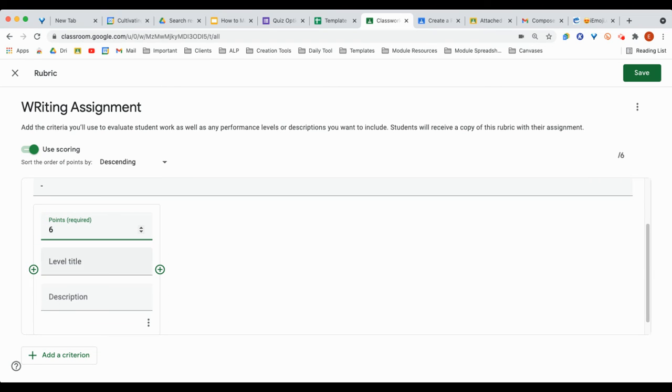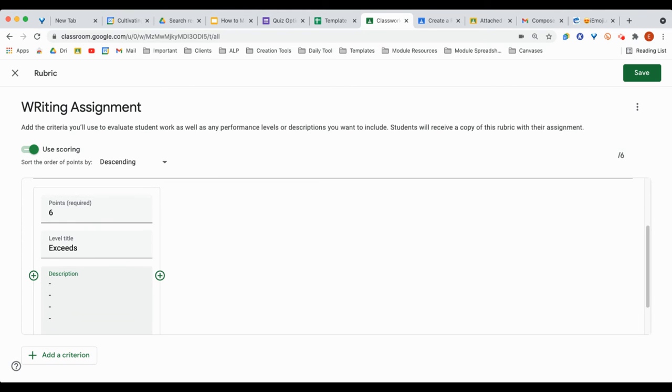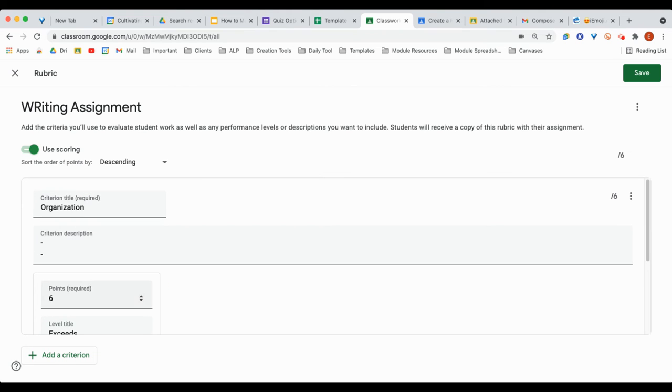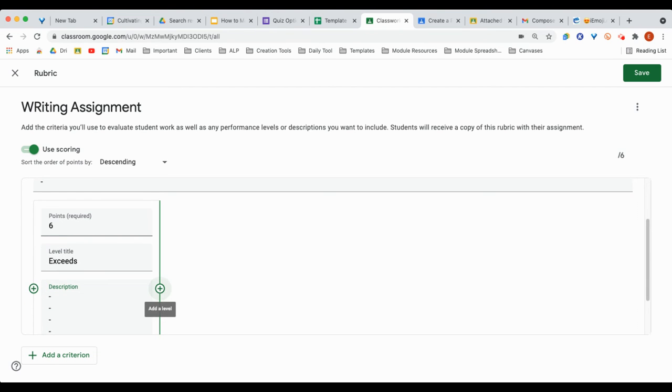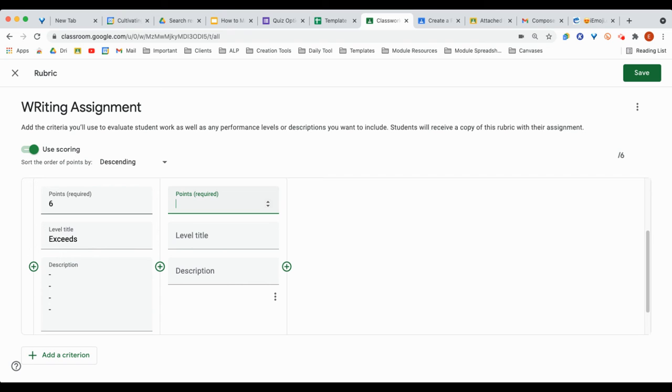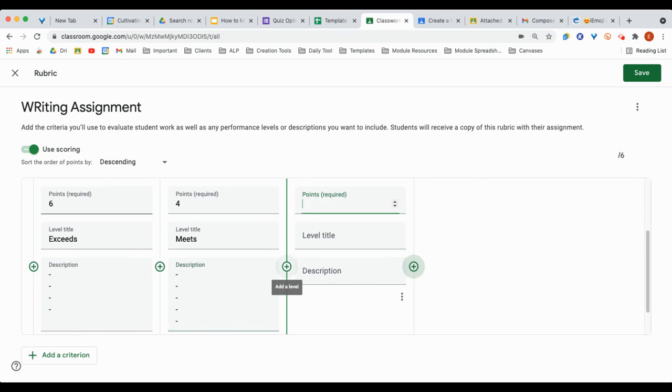So I'm going to choose 6 points for this, and I'm going to call this exceeds. And then this is where I would have my bulleted list. So I'm just going to put some hyphens here so that you can see I'm going to tell the kids a few things that they need to make sure they have. Now, within my organization category, I'm going to have 4 columns. So my second column is going to be worth 4 points, and I'm going to call this meets, and then this is where I would add my descriptions and another plus sign.